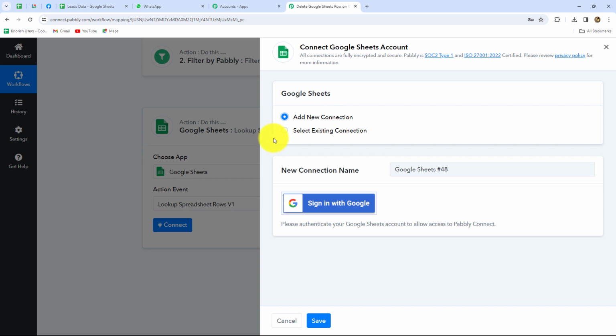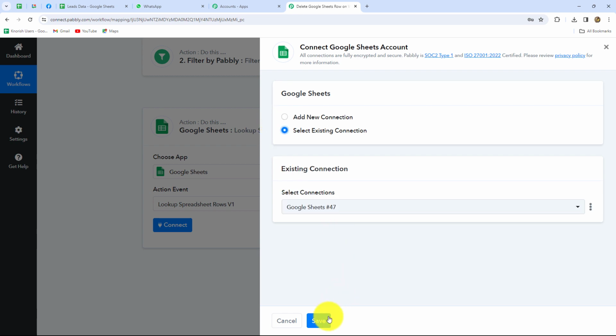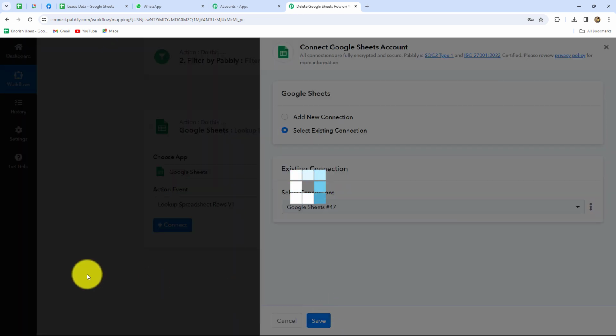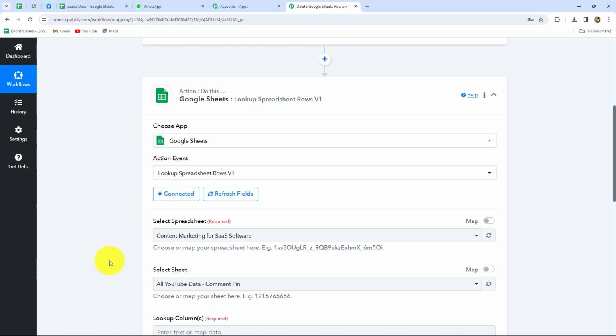But to create a new connection, you have to click on this add new connection button and then click on sign in with Google. As you click on save, your connection will be successful. Now I'm going to click on save over here, and with this, Google Sheets is successfully connected with Pabbly Connect.